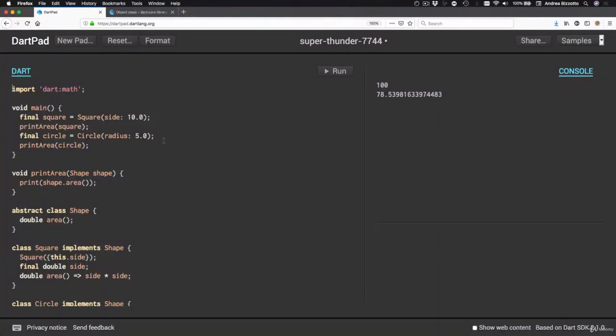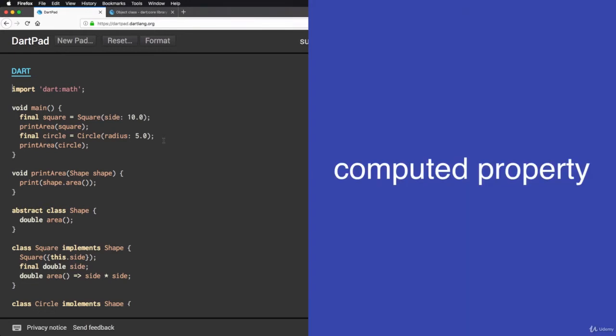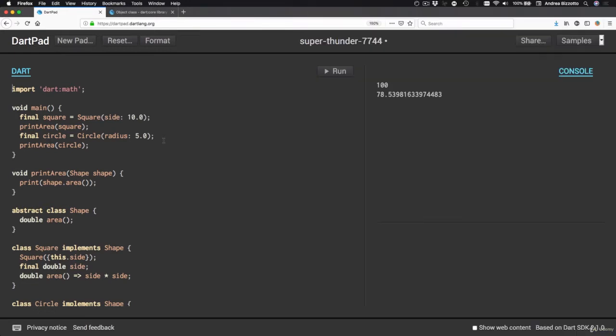Now that we have completed our overview of abstract classes, I want to introduce a new concept known as a computed property. Computed properties are a feature of the Dart language that can be used to define properties whose value is computed rather than stored.